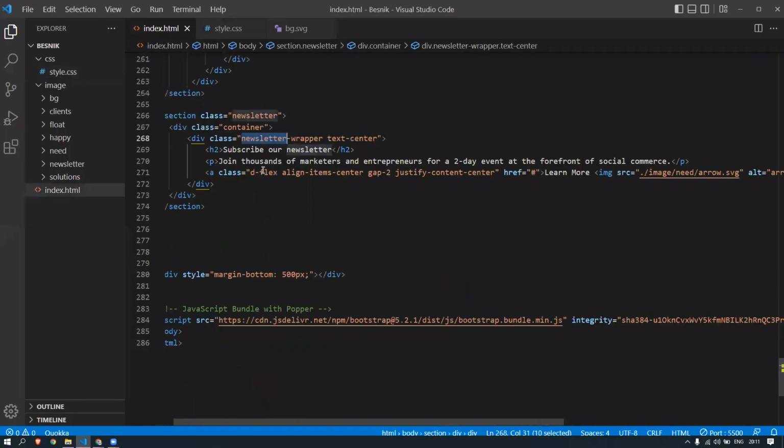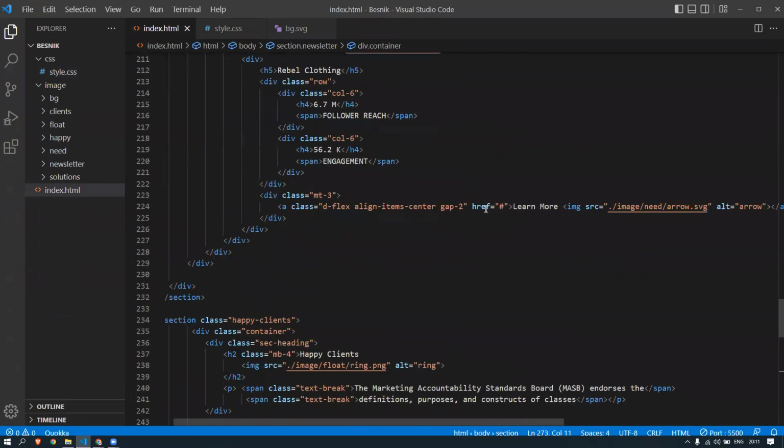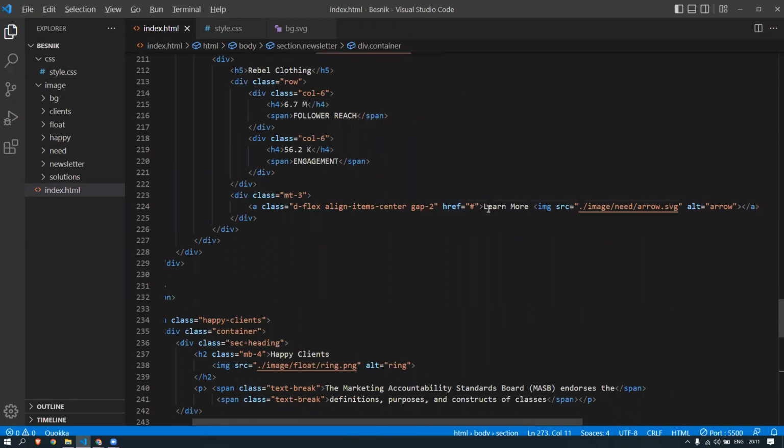Why is this A not working here? So we have a container, a d-flex, and I think the btn class is missing here. A tag, okay.